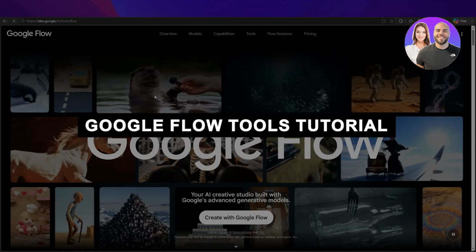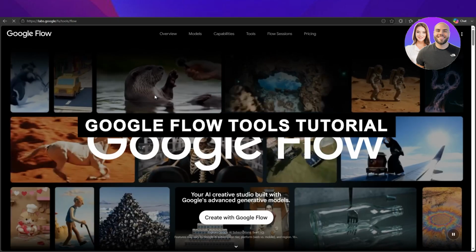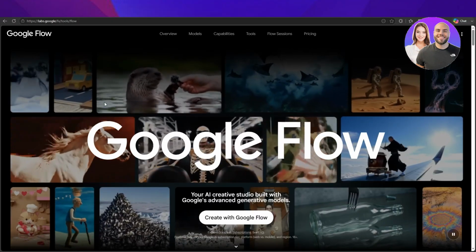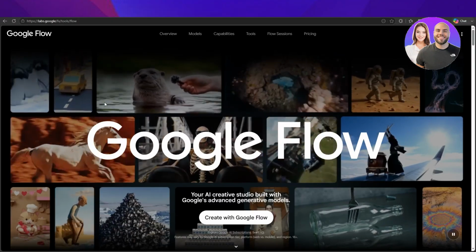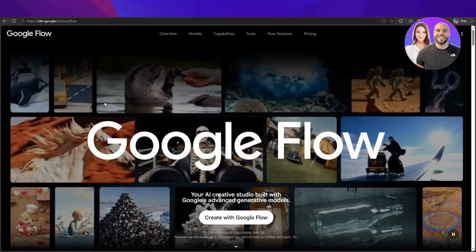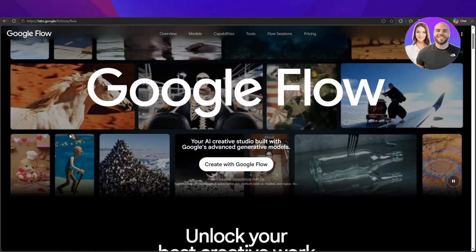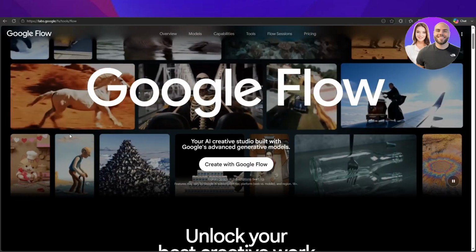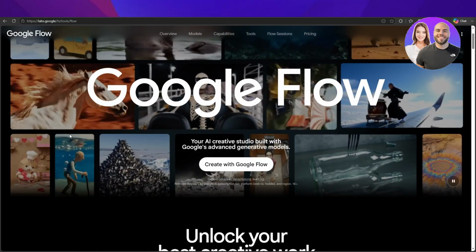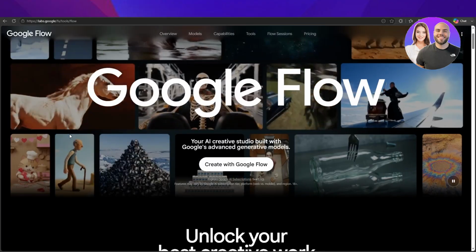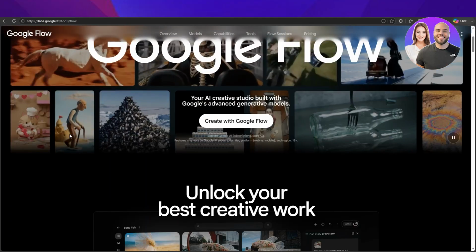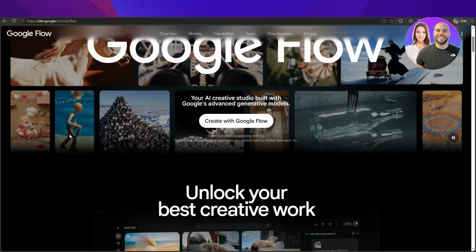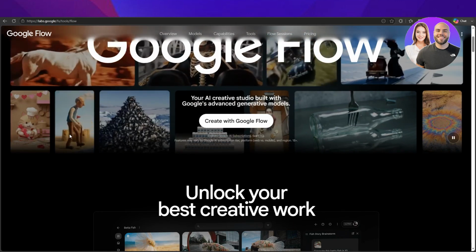Google Flow Tools tutorial. Create your own AI tools step by step. Imagine being able to create your own AI powered tools without building a complex AI model from scratch. A tool that writes content, a tool that summarizes documents, a tool that analyzes customer feedback, a tool that generates code, or even an AI assistant designed specifically for your business.